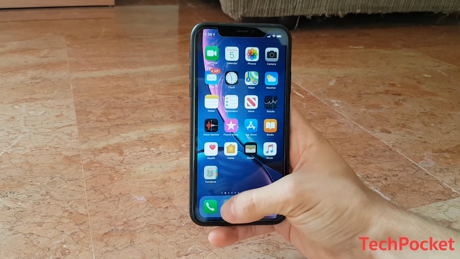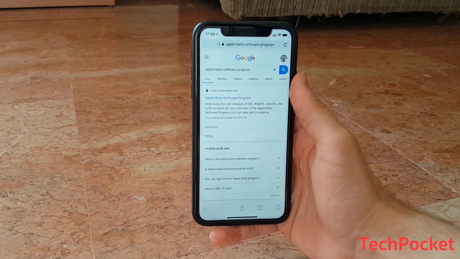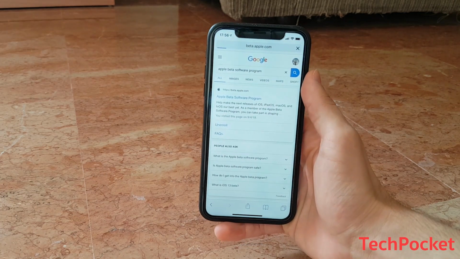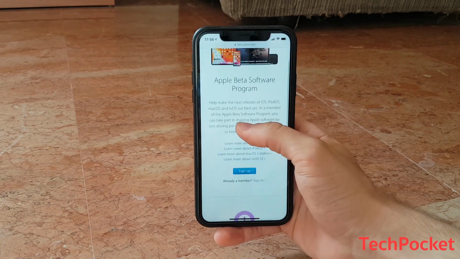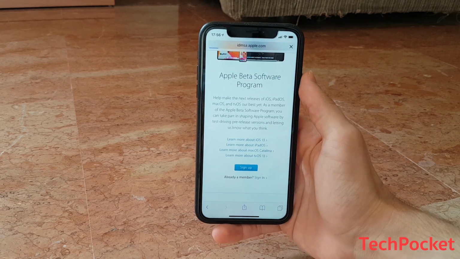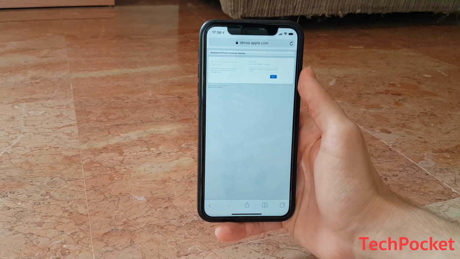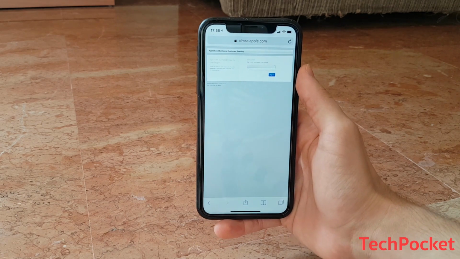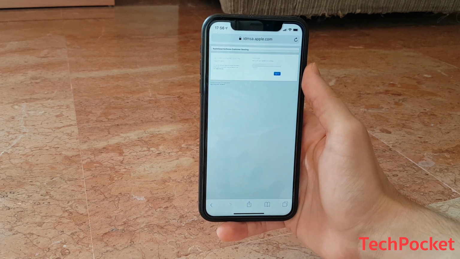So navigate to Safari and then go ahead and type Apple Beta Software Program. It should be the first result. After you open the website, make sure to sign up with your Apple ID. And the beauty of this is that it's completely free, no need to pay anything extra. That's why we're going for the public beta instead of the developer's beta. Well, with the developer's beta program, you're going to have to pay £100 a year.